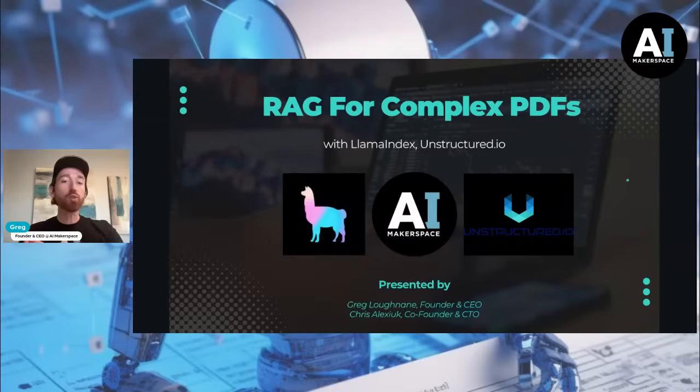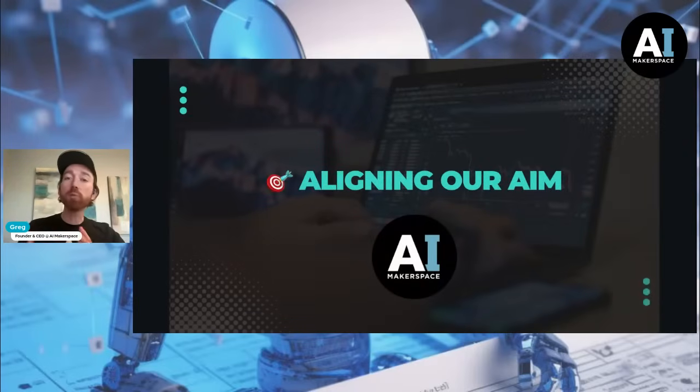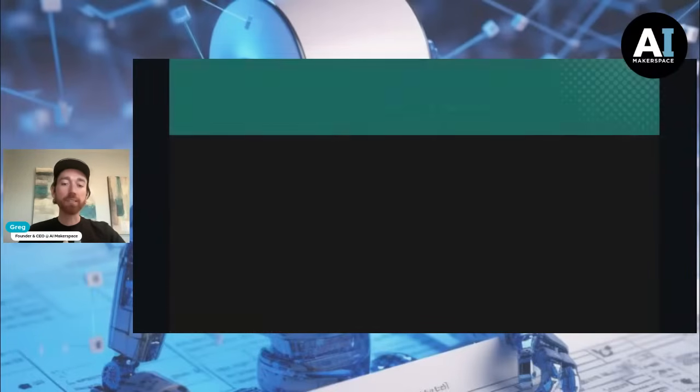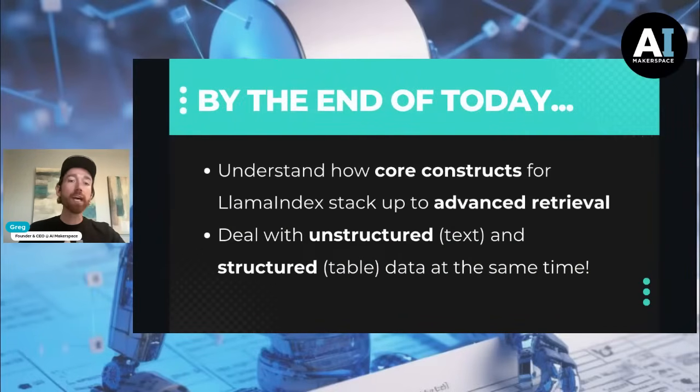So let's talk RAG for complex PDFs. What we like to do at AI Makerspace is always align our aim for the session. If you stick with us, what you'll get out of today is you'll understand how the core constructs of LlamaIndex stack up to advanced retrieval methods, and how we can build these ideas like Lego blocks in our mind so that we can deal with more and more complex LLM applications.